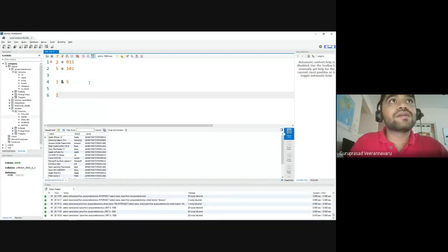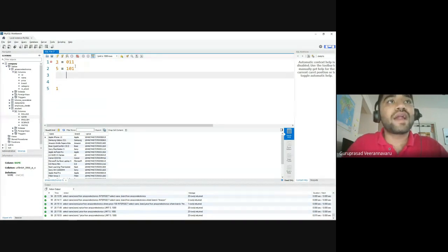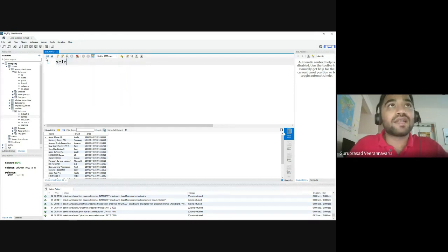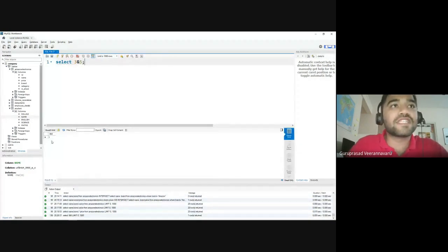So when I'm doing AND, 0 and 1 is 0. 1 and 0 is again 0. 1 and 1 is 1. So when I do a bitwise AND of 3 and 5, it should give me a value 1. I can show that. Select 3 and 5. It is giving me 1, right? You can see.